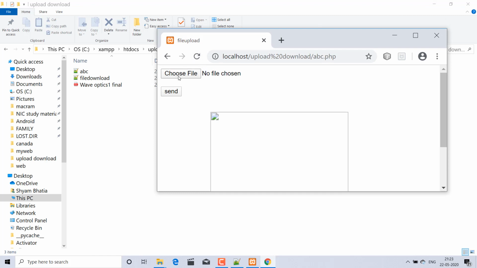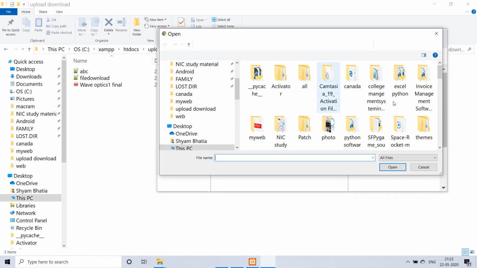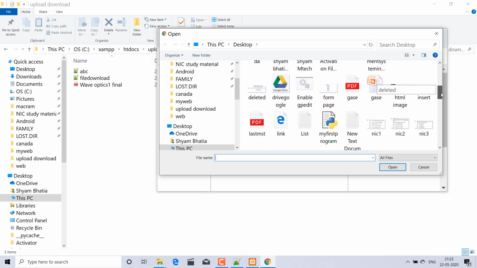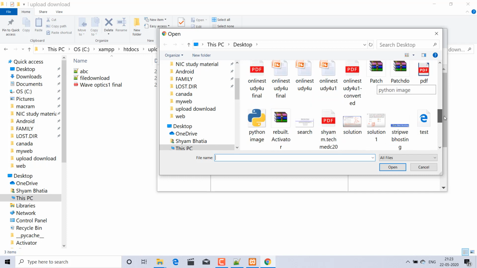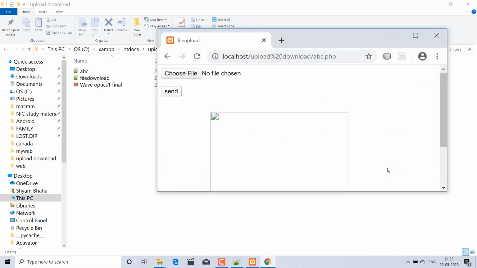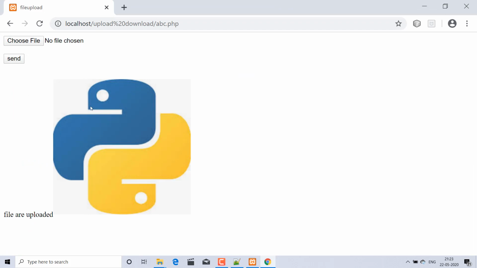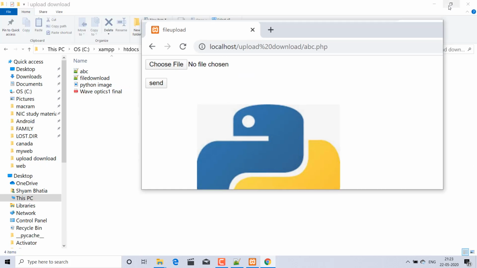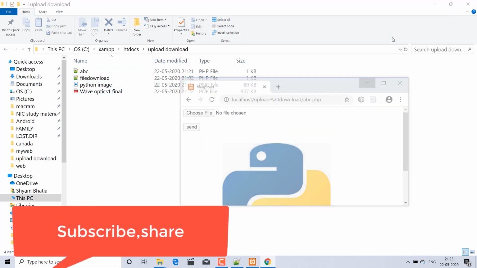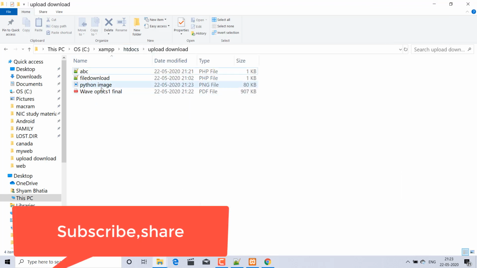And how to choose it? Choose the file, that is the Chrome image, or any image, wherever your image is. I am uploading this Python image, just open it, and if I send, then yes, the Python image is also displaying on the browser, and it is also uploaded inside the server folder htdocs.